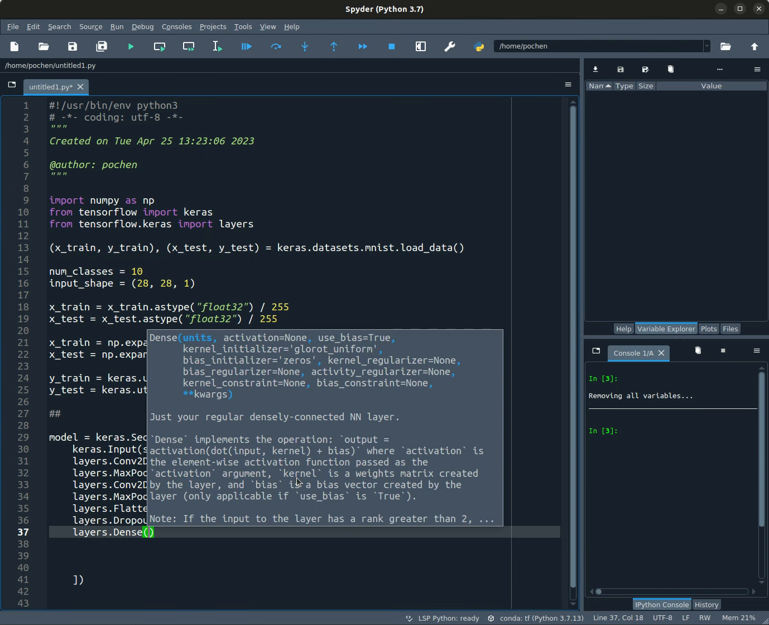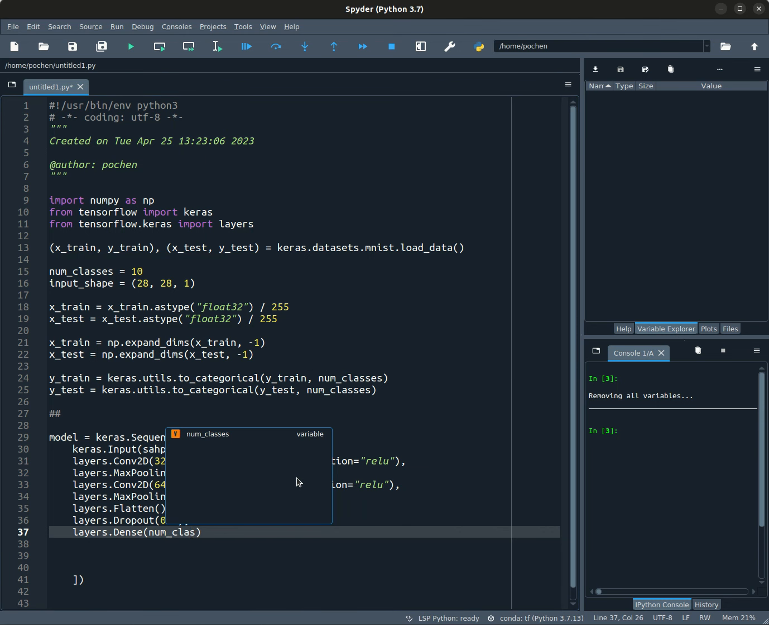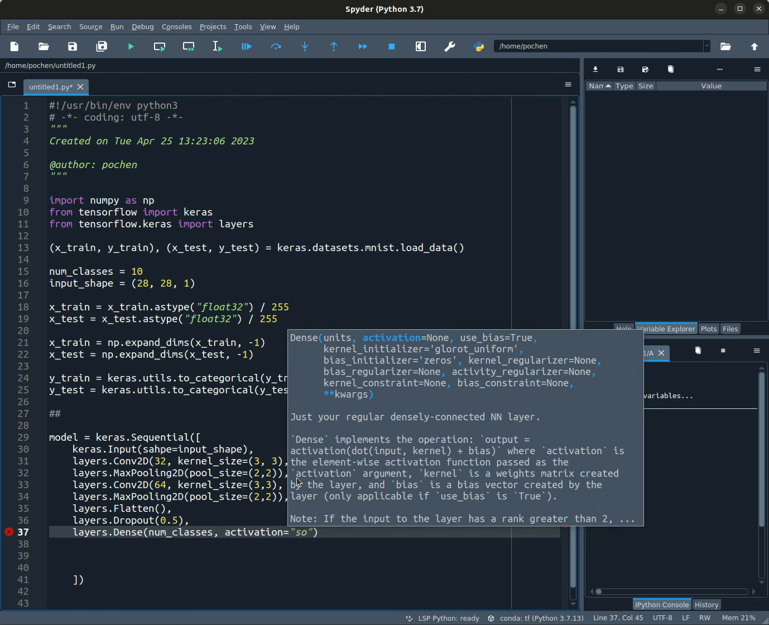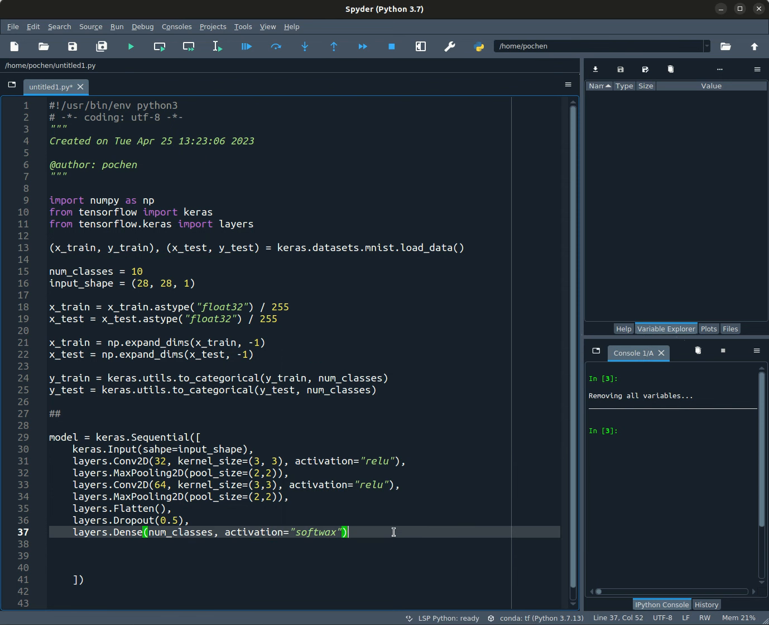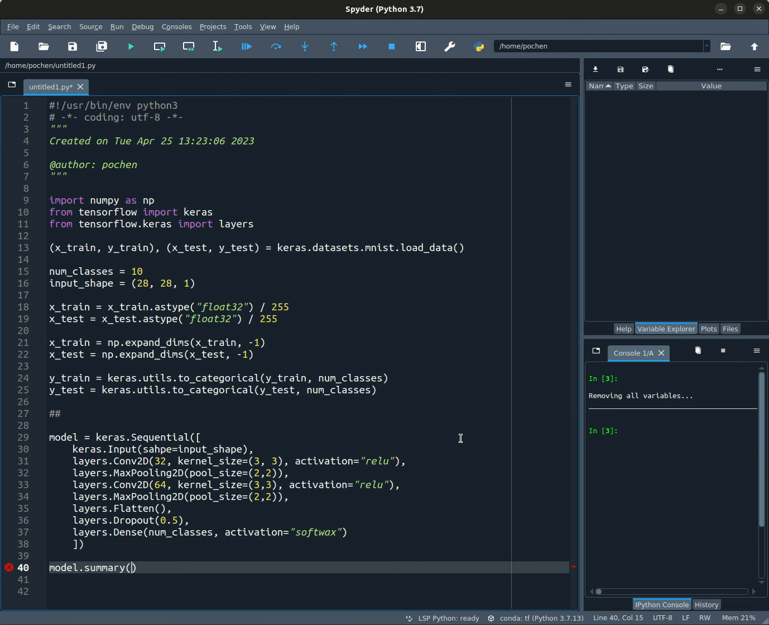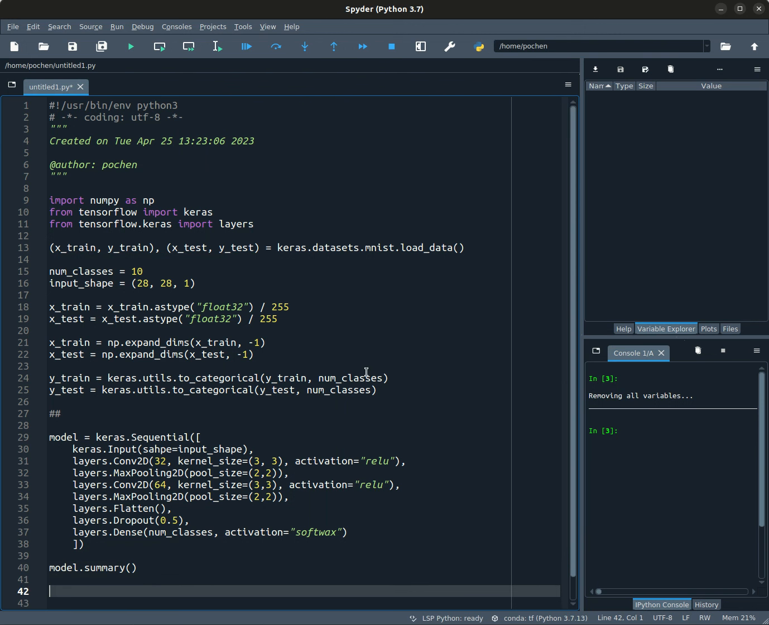And then layers.Dense, that's the output layer, right? It's going to be a fully connected layer. Num classes is going to be the number of neurons in the output layer, and then activation is going to equal softmax. We talked about softmax in our previous exercise, right? And that's going to be the entire model. Okay, so our model is done. What we can do is print out the summary, model.summary, and then now we can start training.